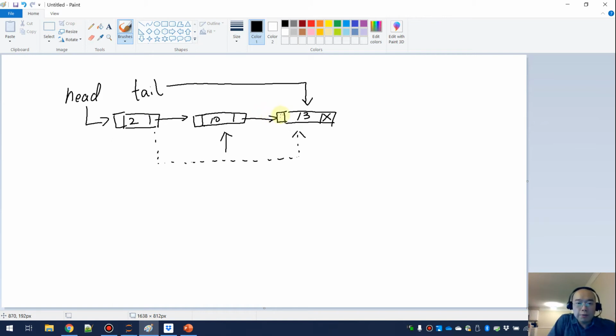So each node knows the successor and the predecessor. For example, 13 will know the predecessor is 10. For 10, it also knows the predecessor is 2. So for each node, it knows the predecessor and the successor. If we are holding the 10, for example, the predecessor can be done with O(1) time.